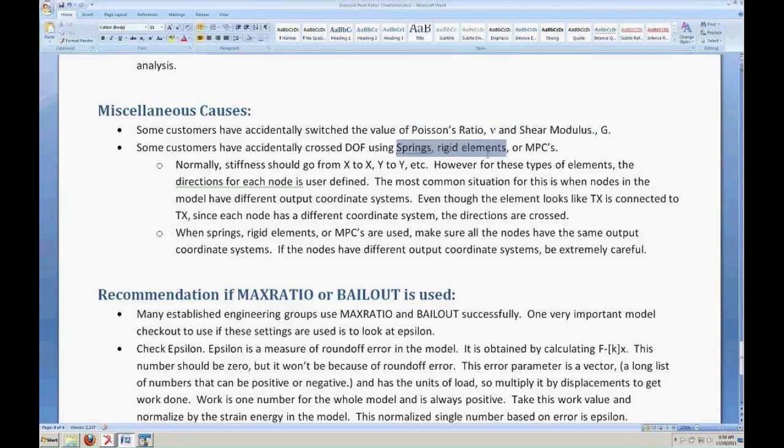Another possibility is if you're using springs or rigid elements. Sometimes the customer will accidentally cross their wires. In other words, they'll accidentally connect X to Y or Y to Z. Stiffness for a spring, rigid element, or bush should always connect X to X or Y to Y unless you really know what you're doing. Generally, this will happen because the nodes have different output coordinate systems. So, long story short, if you suspect your RBEs, springs, MPCs, or bushes are the problem for excessive pivot ratios, look at the output coordinate system of the nodes. Make sure they're the same for the entire element.